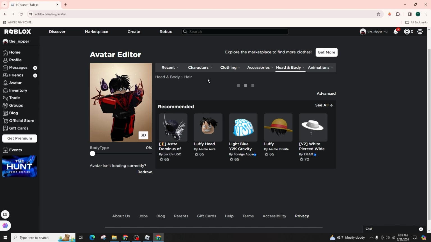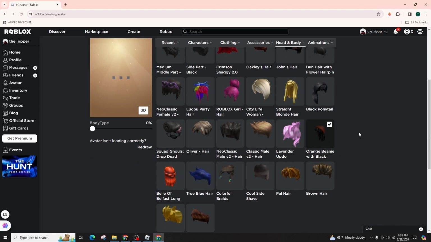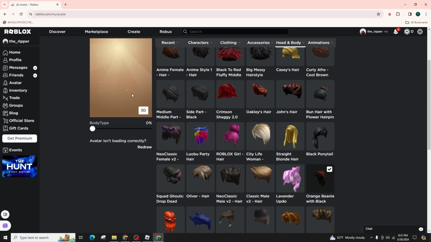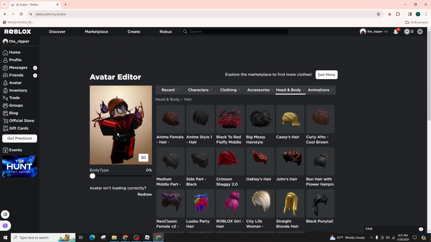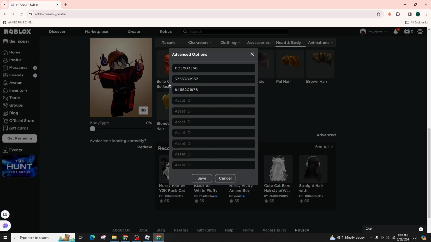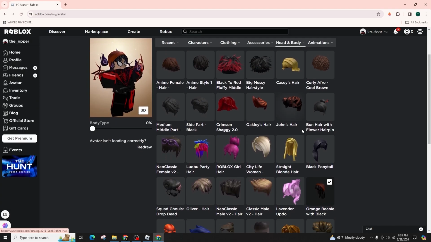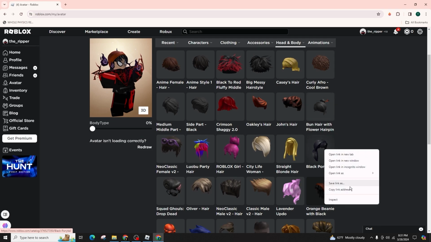After that, go to the avatar section and hold on the head and body. Choose any hair you would like, then tap and hold the hair you wish to blend. Copy the link address, go to advanced, hold down the asset ID, paste the link, and save. Remember not to use 3D items when blending the hair.